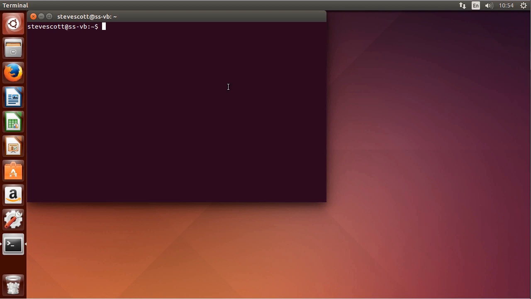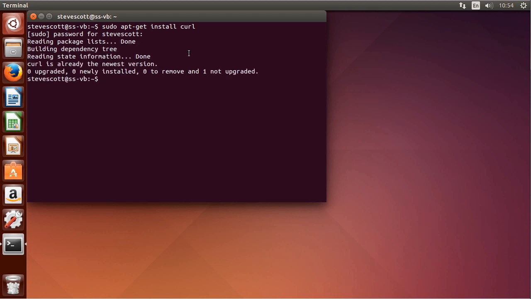So let's make sure we have it installed. We'll do sudo apt-get install curl. I believe it does come installed by default in Ubuntu, but just to make sure, we can do apt-get install curl, and it tells me curl is already at the newest version, so we're ready to go.